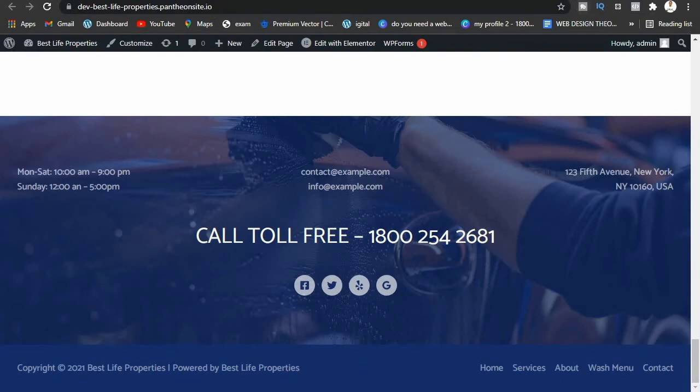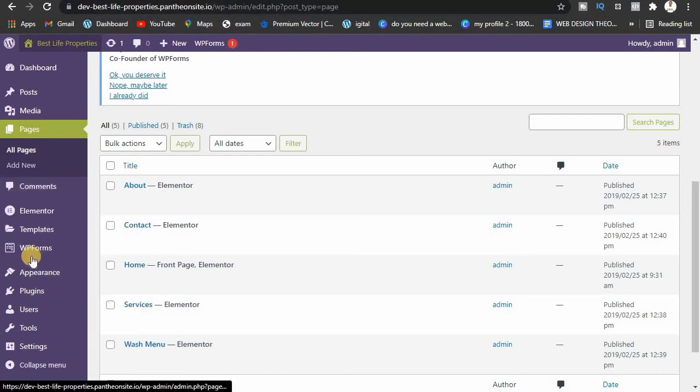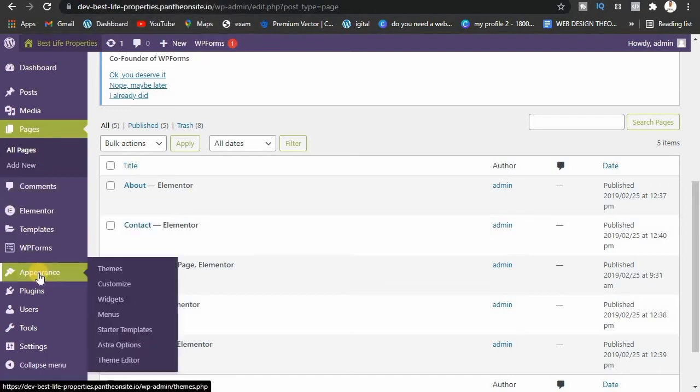So for us to do that now, we are not going to use Elementor. Elementor really does not give us the access to do that full functionality. So we want to use the theme itself, which is the Astra theme editor. There are many ways of doing that. You can find your path to Appearance, and under Appearance, you will see Customize.